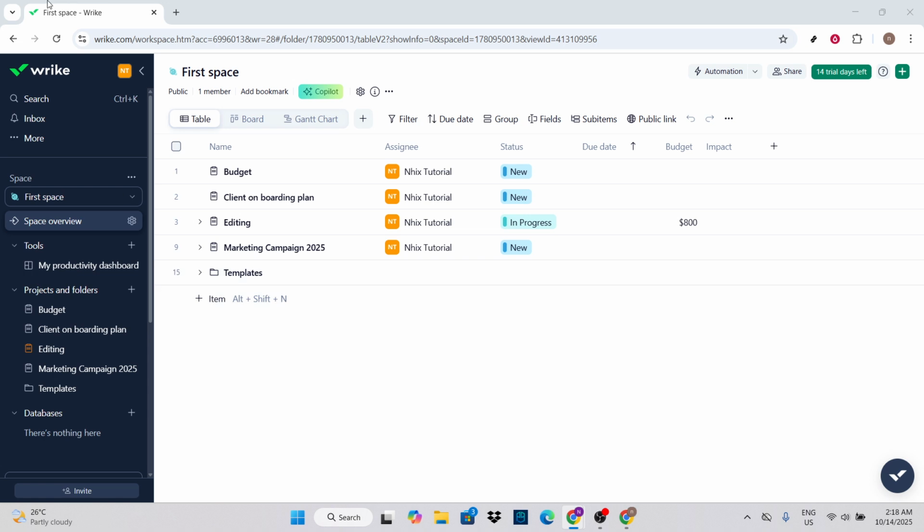First, you'll want to start by going to the Wrike workspace. If you haven't logged in yet, make sure you do so. This is your hub for all things project management, and it's important to be comfortable navigating this area. Once you're in, you will see a list of projects or folders that are currently part of your workspace.